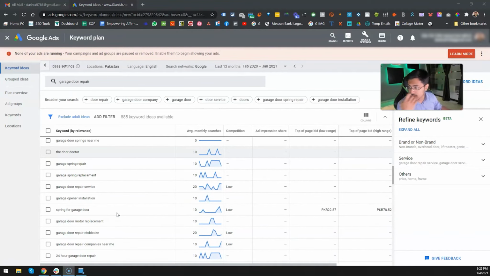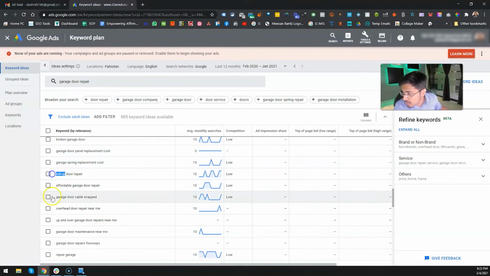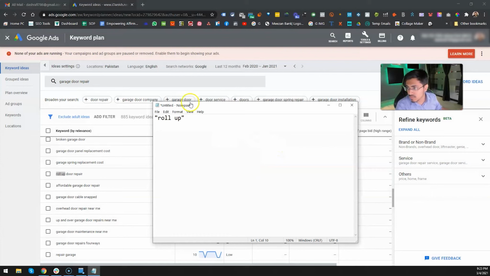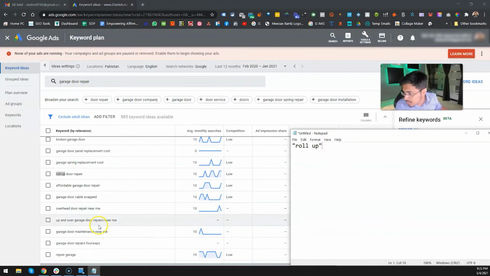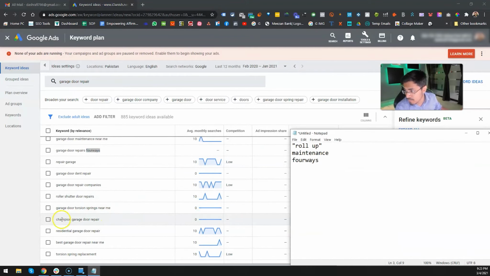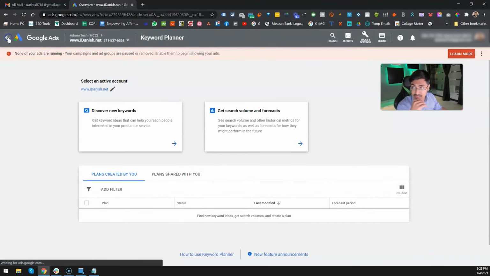And if I want to exclude certain keywords, I can grab them on a notepad. For instance, I don't want this word. And if I don't do maintenance, maybe I just install the garage door, I would add this as well. So that's how you find all of these negative keywords from the keyword panel, and then you can make a whole list over here and add them globally from here.